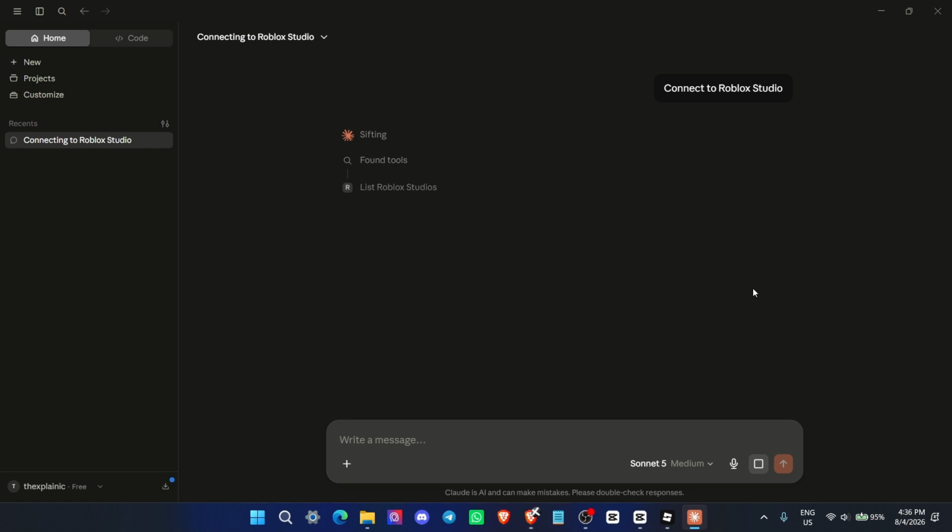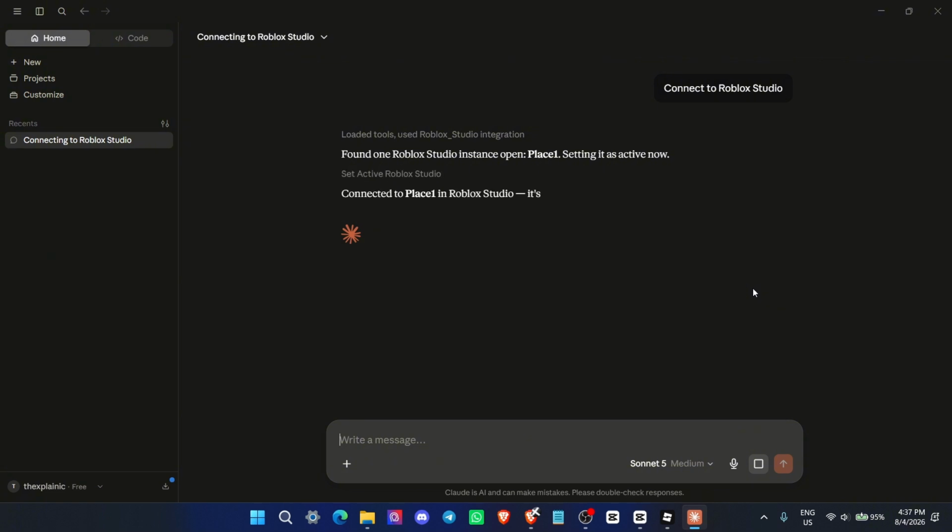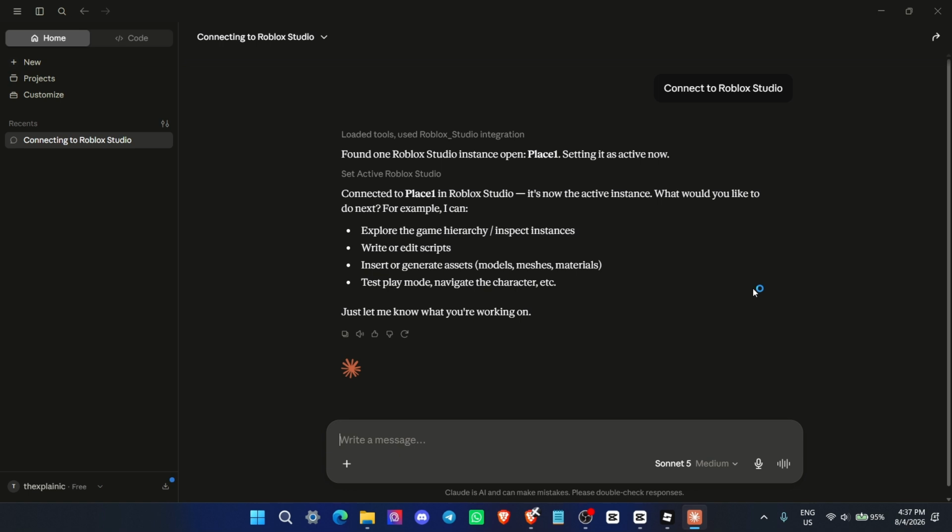Once it's finished, you'll see a confirmation message letting you know that Claude is successfully connected to your current Roblox Studio project. And that's it! Your Claude AI is now connected to Roblox Studio and ready to use.